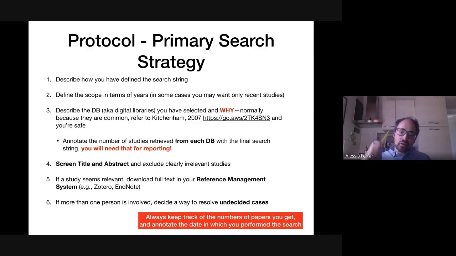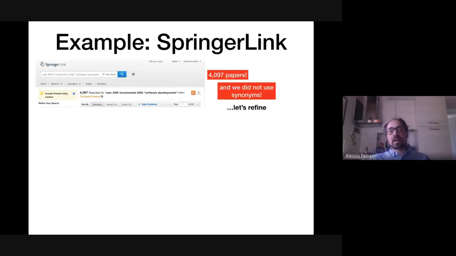Key thing is always keep track of the number of papers that you get and annotate the date in which you perform the search. This is just to remark this aspect.